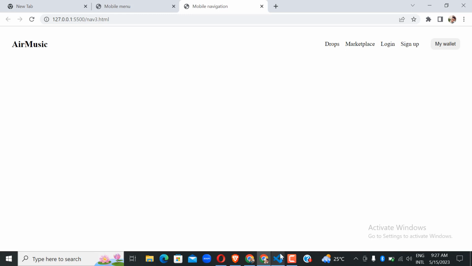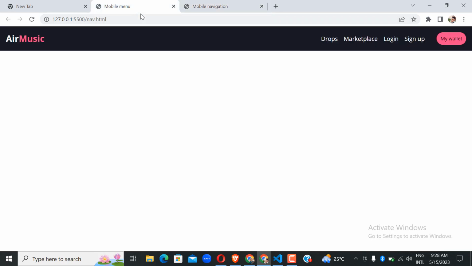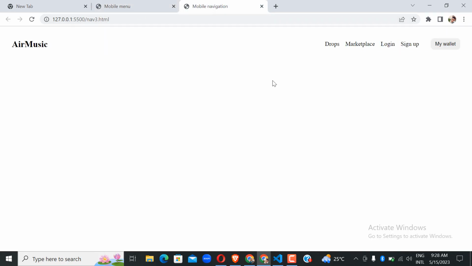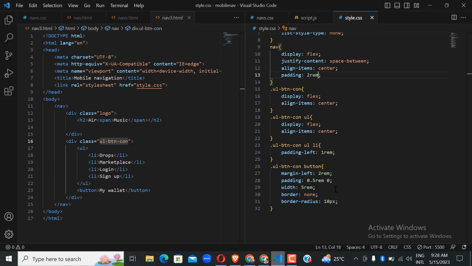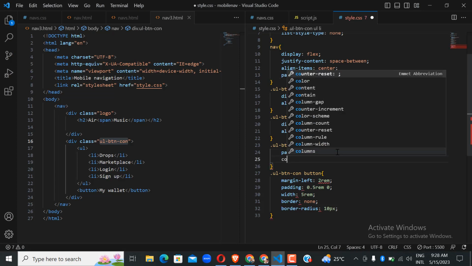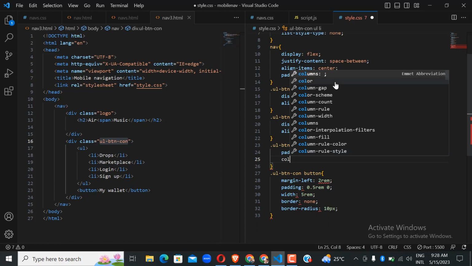So I would love to give these links here color of white, and then give our navigation bar this dark color here, so that we can exactly get what we are looking for. So let's go back to our code. So let's change the color of our links to white.